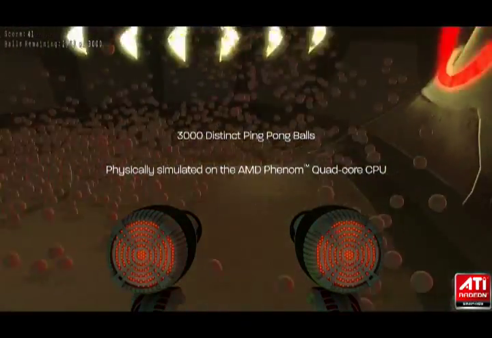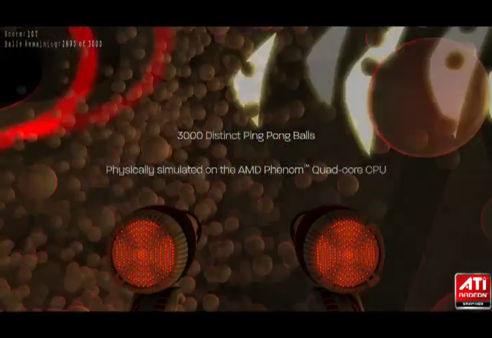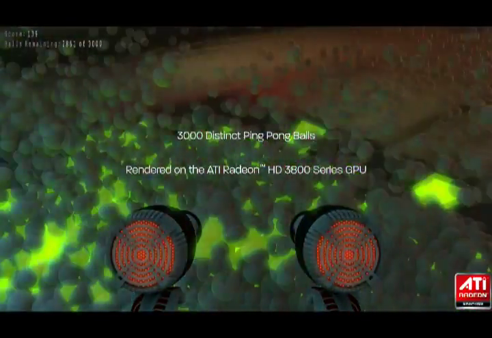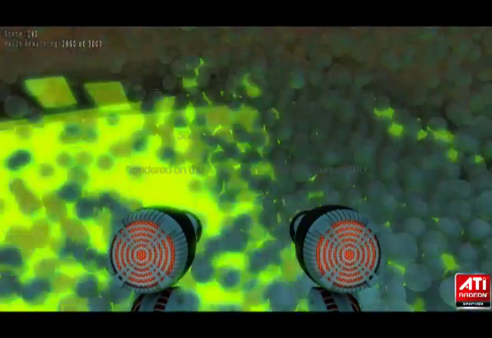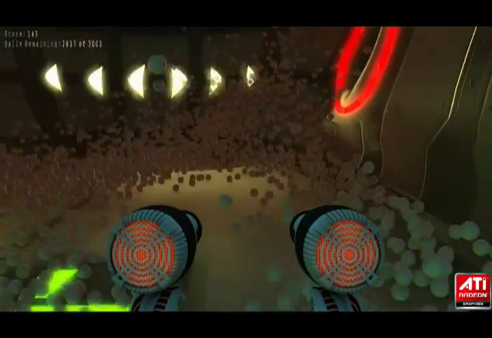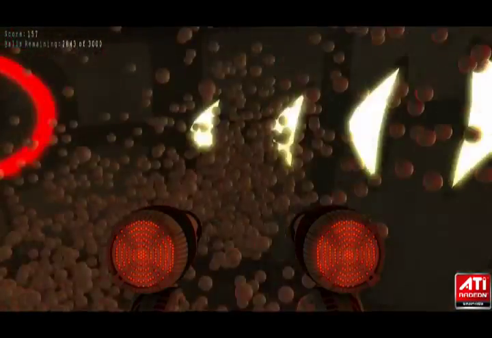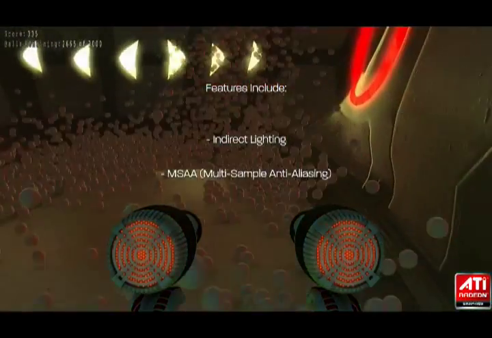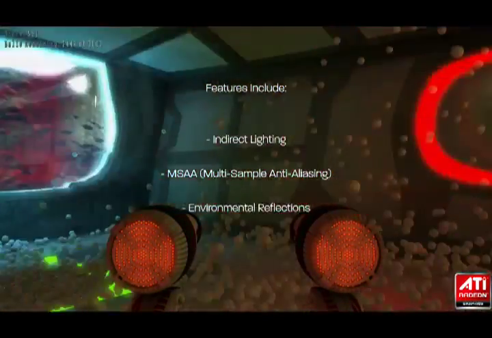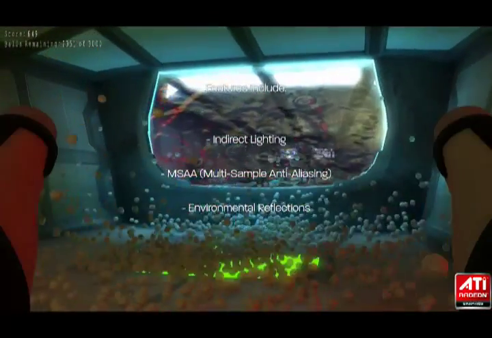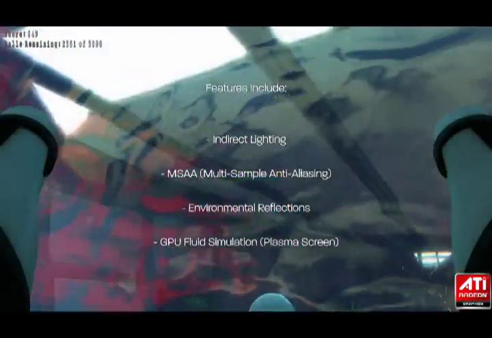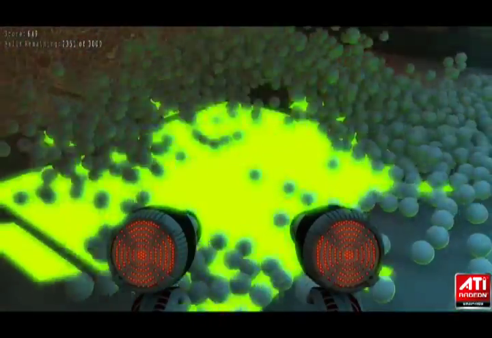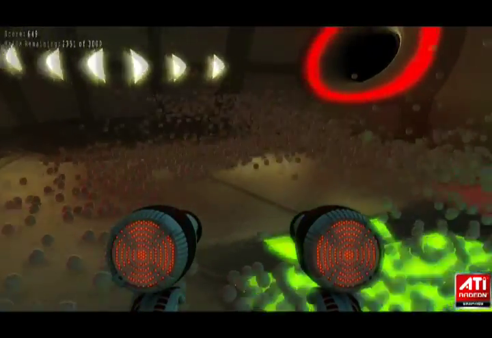What you're currently seeing is thousands of distinct ping-pong balls, all being physically simulated on a quad-core Phenom CPU and rendered on a Radeon HD 3800 series GPU. You can see that every ball is being lit simultaneously by multiple area light sources, casting soft shadows on each other and the environment. Some of the more subtle effects include indirect lighting, multi-sample anti-aliasing, or MSAA, environmental reflections, and even a GPU fluid simulation for the plasma screen dividing the two halves of the room. And obviously, the frame rates are very smooth.